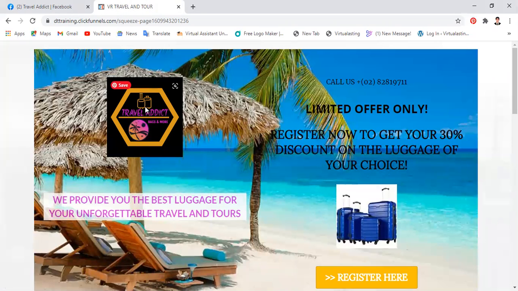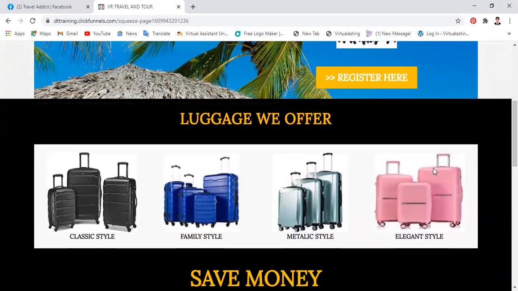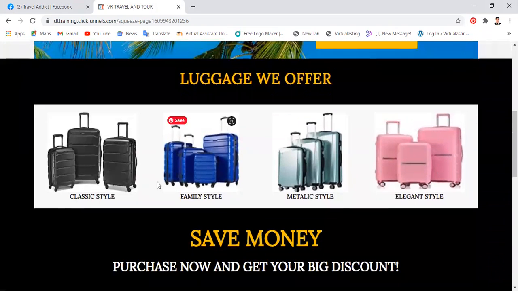I placed the logo here. I have written the details of what my business is offering. We have a promo for a limited time only and you would be able to avail of this promo when you register. Here are the samples of the luggage that we sell. We have different varieties for you to choose from.